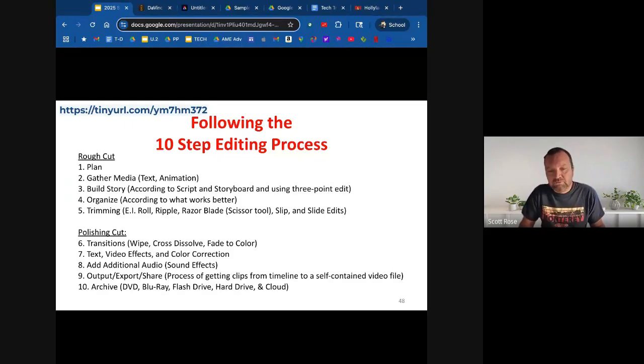So first you want to complete your rough cut. Second, you want to work on your polished cut, just adding transitions, text, video effects, color correction, additional audio, and then you want to output your video or export or share. Those are all synonyms. And then archive is a way to save it for the long haul.